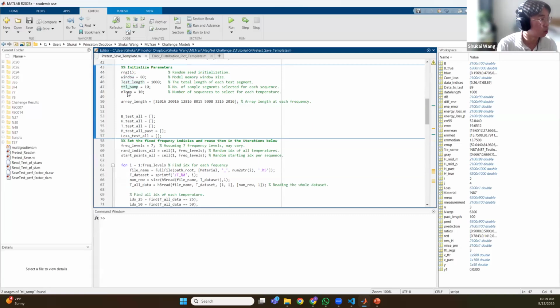Here we have also determined, for each full sequence, how many random segments we want to select. And then for this many sequences, how many sequences from the same temperature we want to select. So we want to give it enough variety of different temperatures as well as very random different starting points of a full sequence.